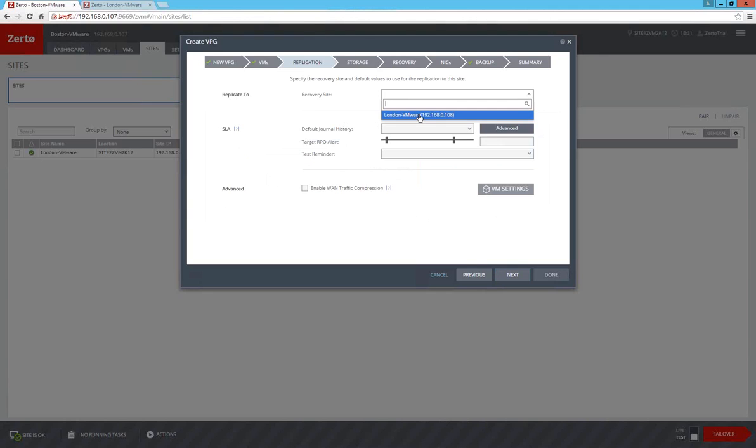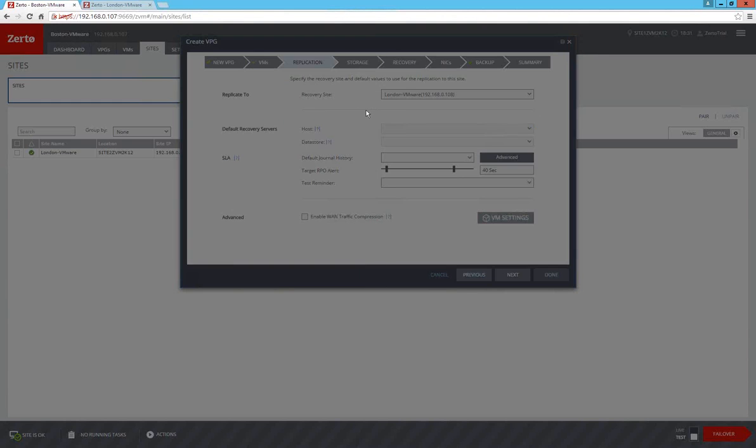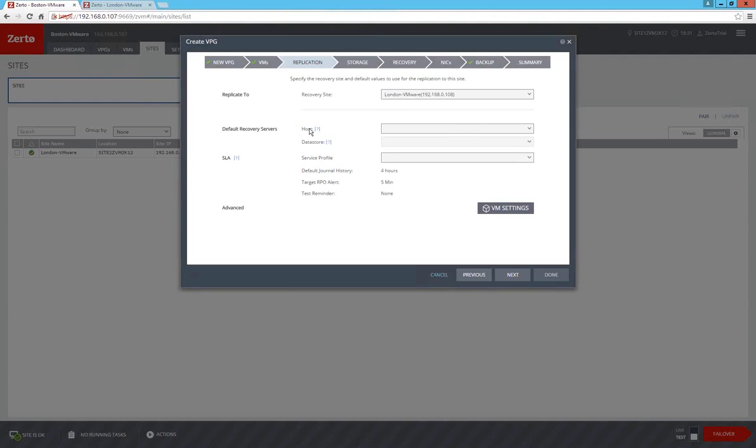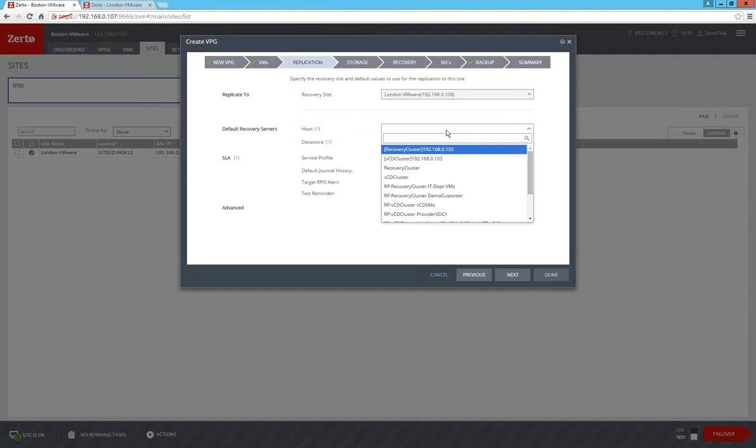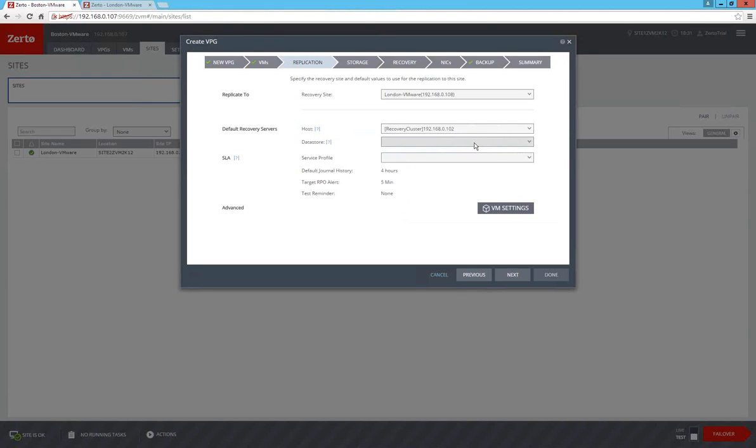If you had enabled intra-site replication, as asked by Alan, then I would actually be able to select the recovery site as Boston, so from Boston to another host within Boston. Now I've selected London, I'm going to be given a list of all of the hosts and clusters and resource pools in this target site that I can select as a replication target. I'm going to replicate to my recovery cluster, and now I'm given a list of all of the storage data stores presented to that host.